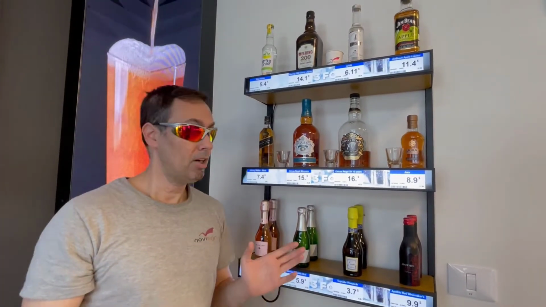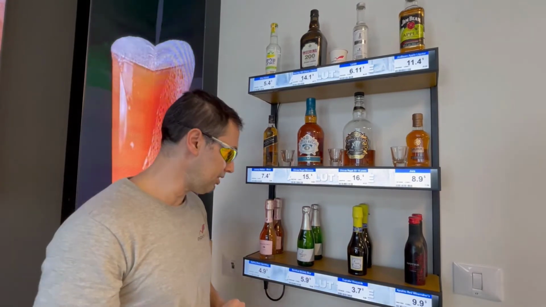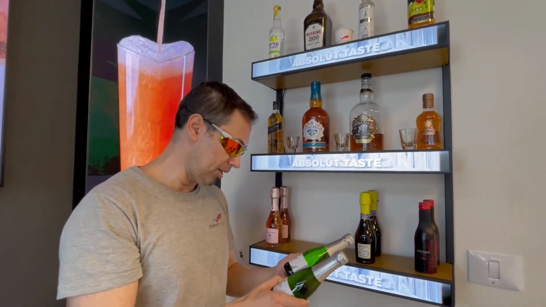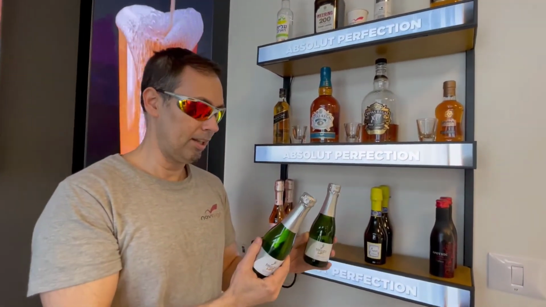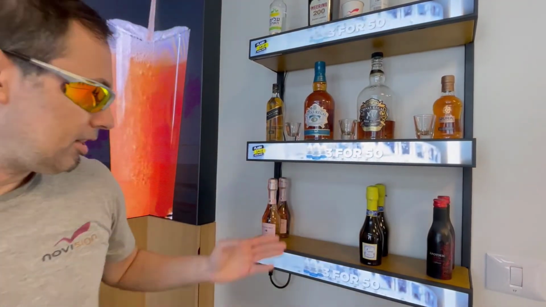Let's imagine that I'm a customer and this is a supermarket, and I decided to come and buy this product which is called Barefoot Bubbly Brut. All right, I like this kind of liquor. I decided to pick up those two. And now I have an empty slot.